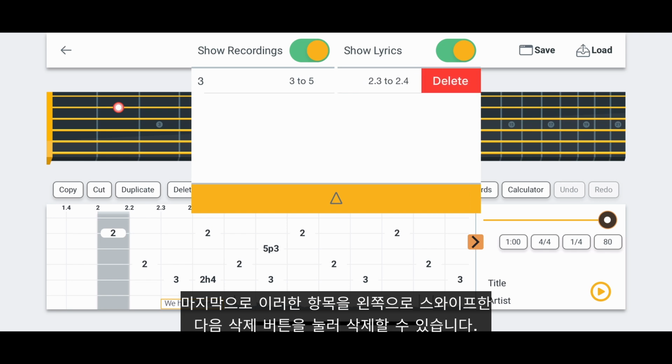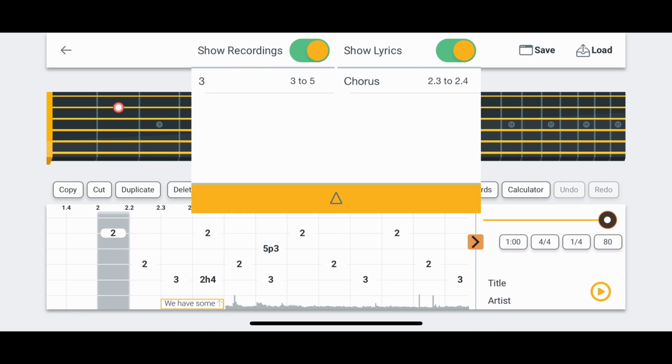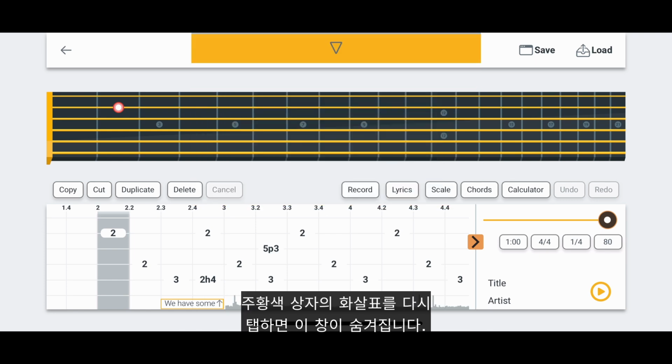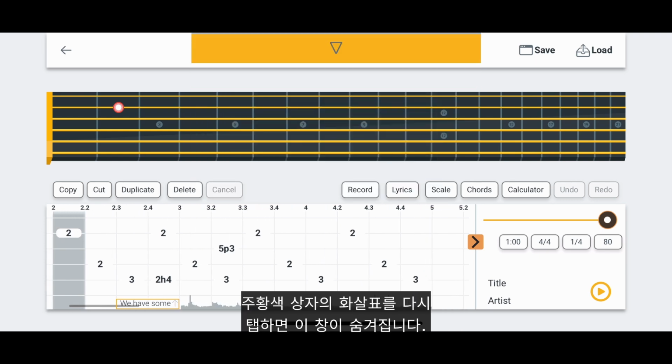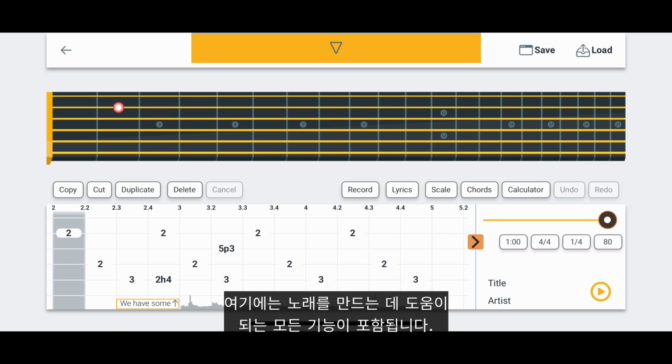Lastly, we can delete any of these items by swiping them to the left and then tapping the delete button. Tapping the arrow in the orange box again will hide this window. That covers every feature that helps us build our song.